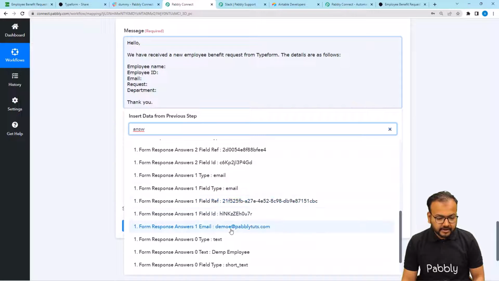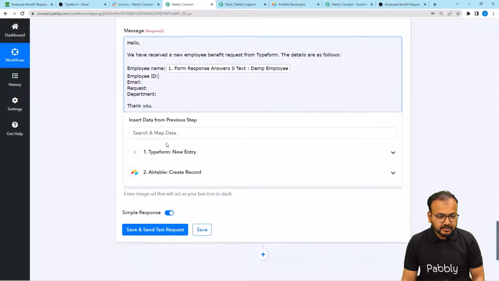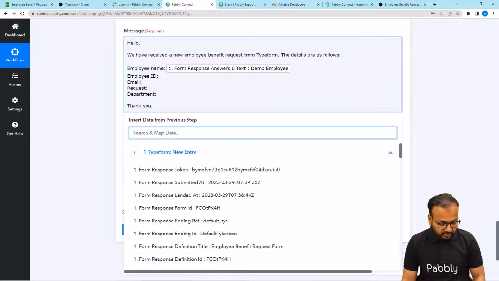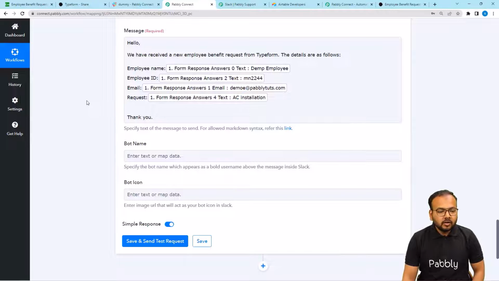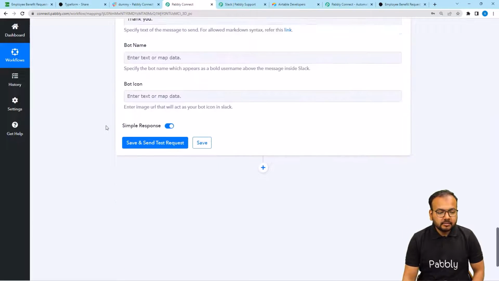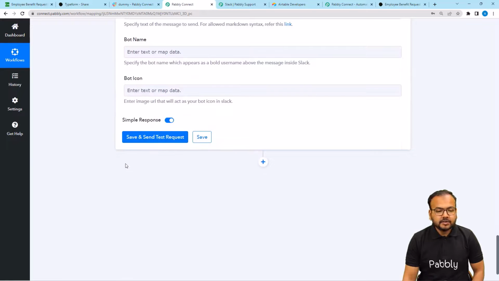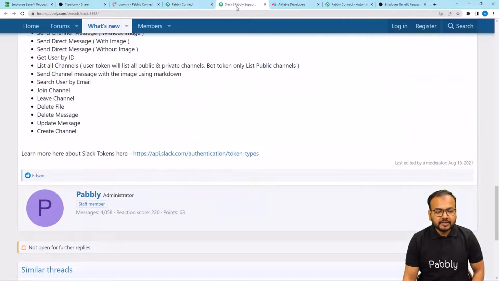So here you will find the name like this. Just map the name. Similarly, map all other things in the message. Alright, so I have mapped the required details here, and by clicking on the save and send test request button, you can check your connection with Slack.